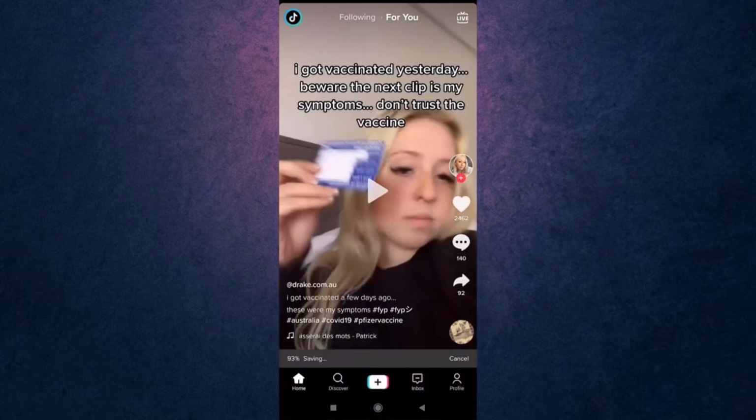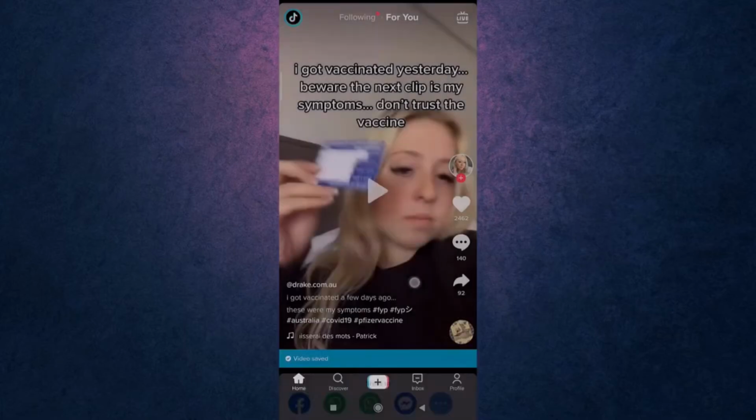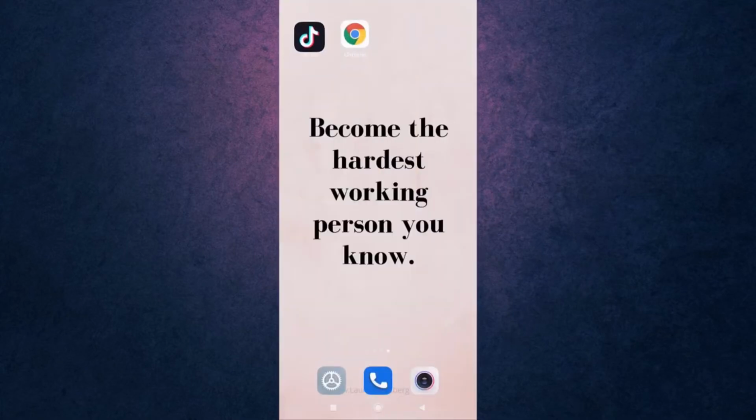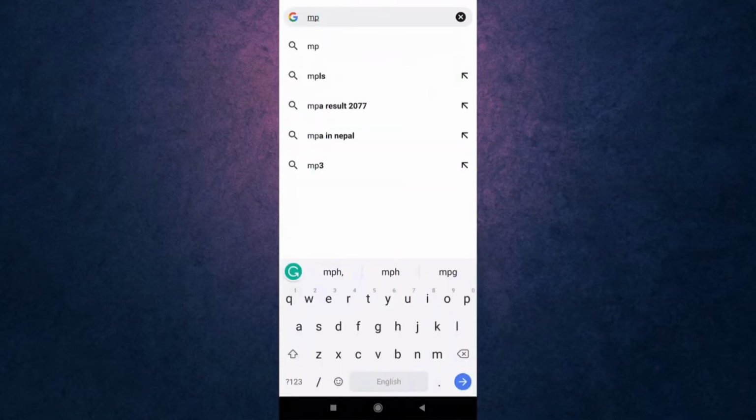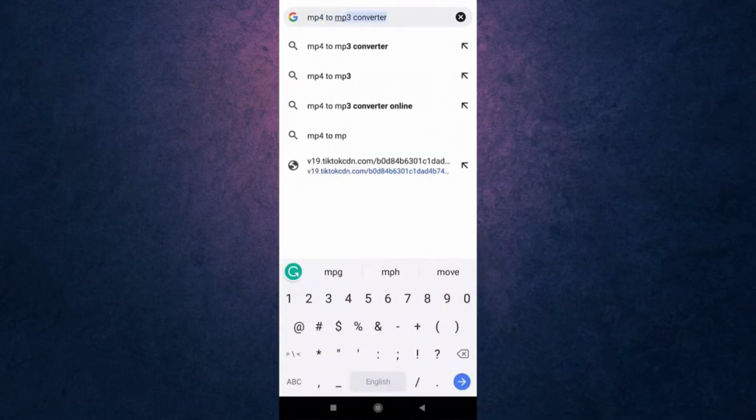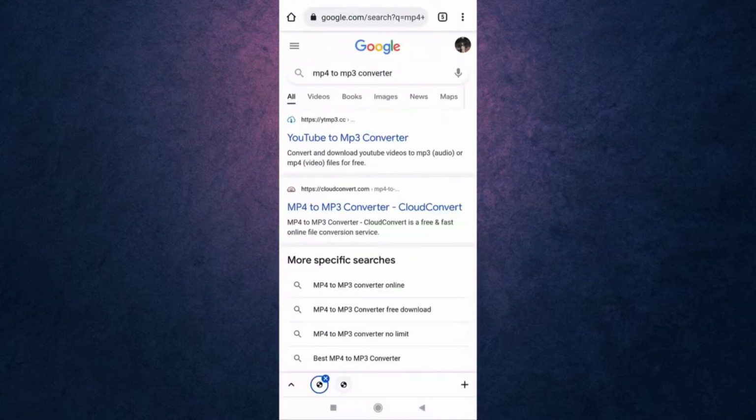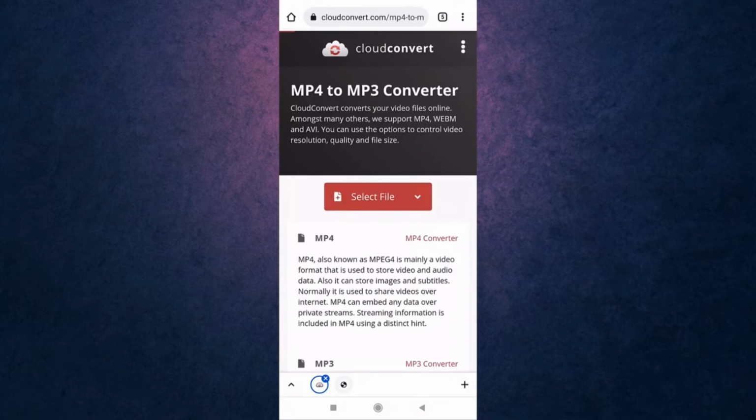Now that you have saved the video with the audio you want to reverse, go back and open up a browser. You can use any browser you want. For now, I'm going to open Google Chrome. After you open up your browser, search MP4 to MP3 converter. Here you'll see various websites that convert MP4 to MP3. Tap on any one according to your preference. For now, I'm going to use cloudconvert.com to convert my video to audio.